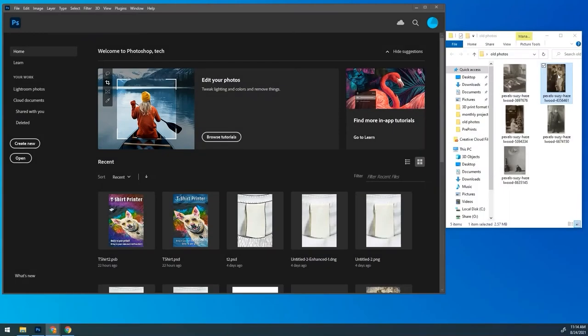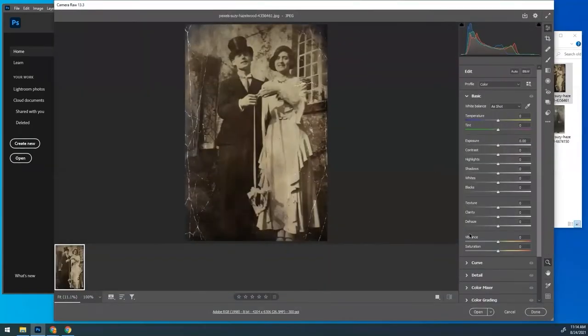Today we are going to learn how to restore old photographs. First, you're going to want to open Photoshop, and then you have to have the photo that you want to edit over here. All you have to do is drag and drop it onto the open, and then if you just give it a minute and wait for it to load, it'll go ahead and load up. If this pops up, all you have to do is hit open.